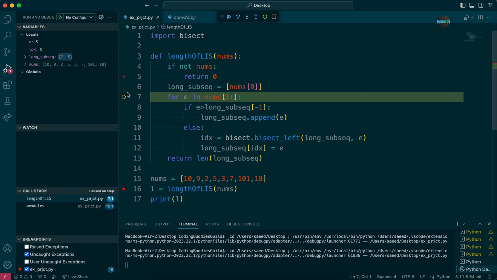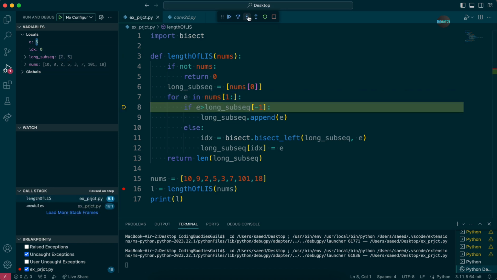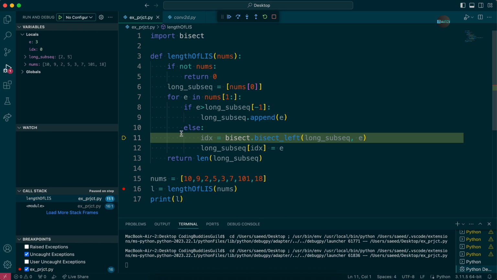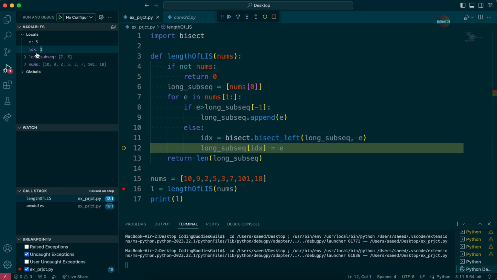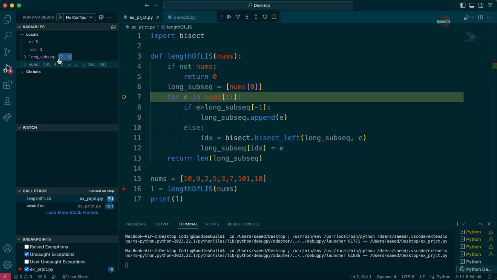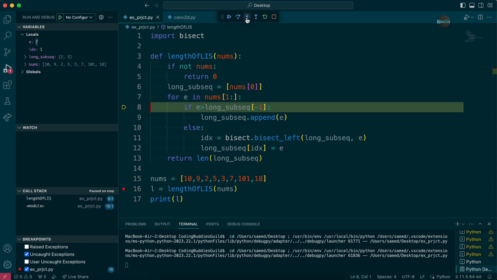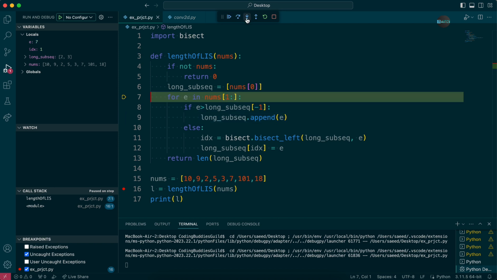And the next element is 3 that we're considering. So 3, we compare it to the last one in the list, which is 5. Right? The condition is not true, so it goes here, find the position. So 3 belongs somewhere in between. So this is index 0, this is index 1, so we have to put it after 2 and before 5. So index would be 1, and as you can see, index is updated to 1, and then we put 3 in that index. So now you will see 2 and 3, right? And then the next one that comes in is 7. The condition is true, so we append 7 to the list.